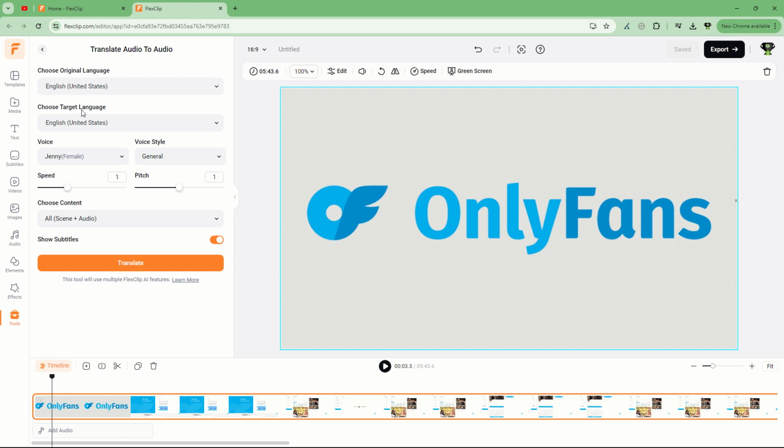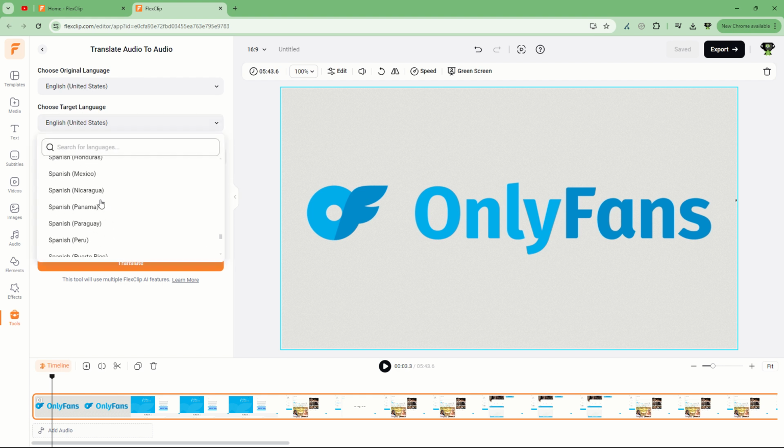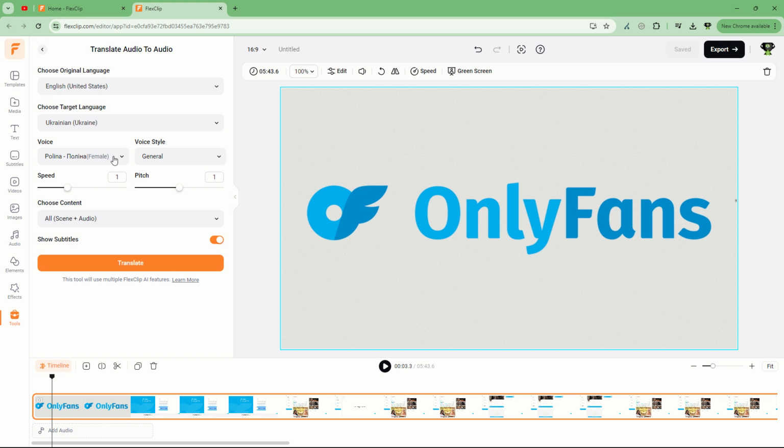And the target language is the language in which the video will be translated. In our case, for example, let's say we want to translate it to Ukrainian, a language we don't speak at all. It's very simple. You can then select the voice. Depending on the language, you have different possibilities to choose a target voice, and the voice style. You also have different possibilities, but it depends on the target language you've selected.